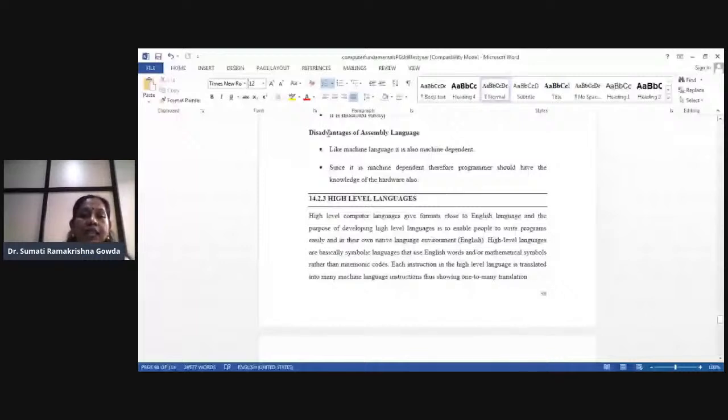Like machine language, it is also machine dependent. Since it is machine dependent, therefore the programmer should have the knowledge of the hardware also, what the hardware contains. Next is high level languages.